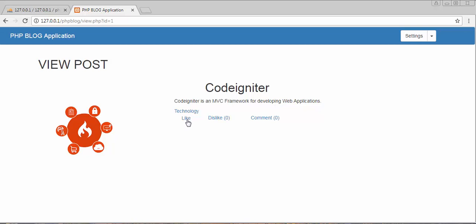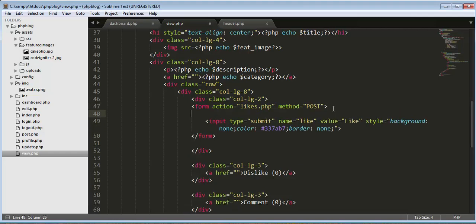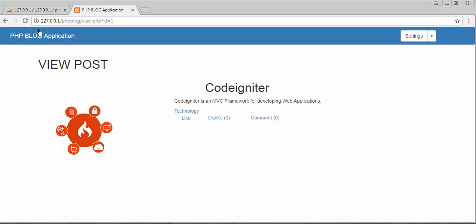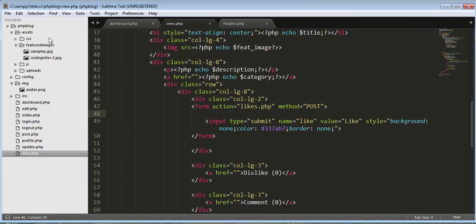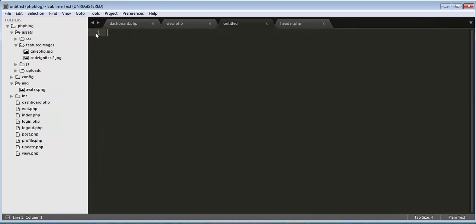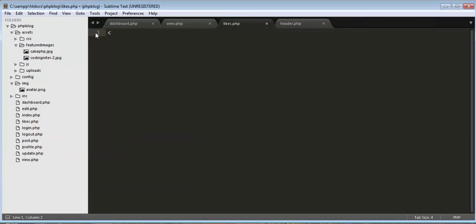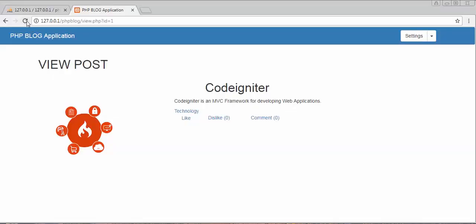Now when I click on this link, a post request will get sent to the likes.php file. So first we need to create that likes.php file. Right click here, click on new file, press Ctrl S to save it, and give it the name likes.php. Here h1, like post. Now save it and refresh. If I click on like, it takes me to the likes.php file.